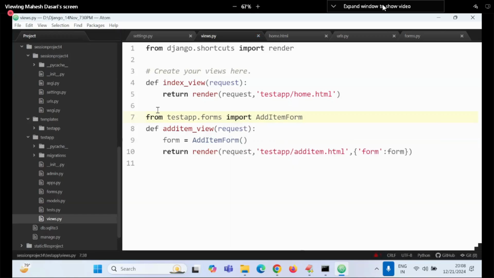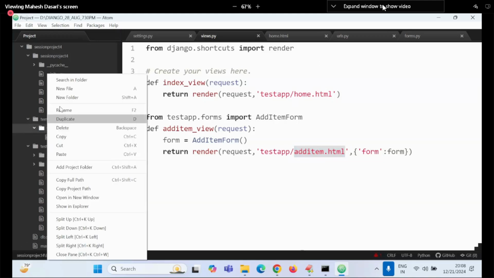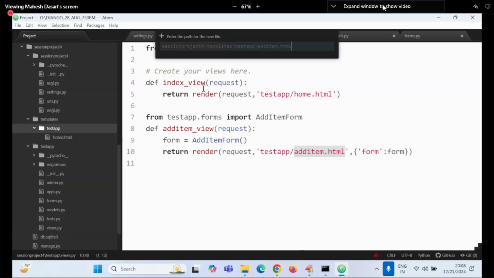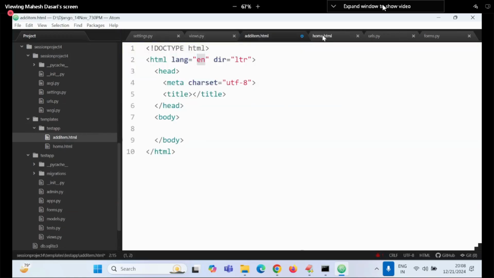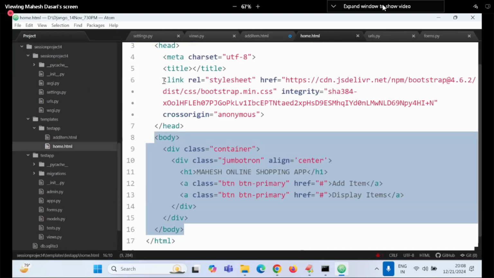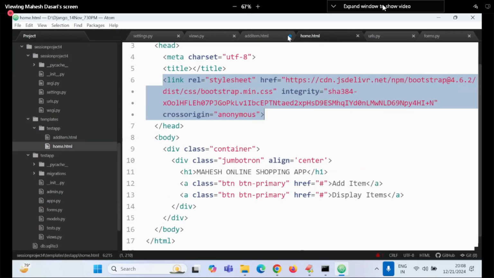Next, if you want to store that, it will display one empty form. First, create the HTML form, then the code is not completed. Wait, I will tell. Right click, new file, add_item.html. Now take the HTML code, home.html, copy link, add item.